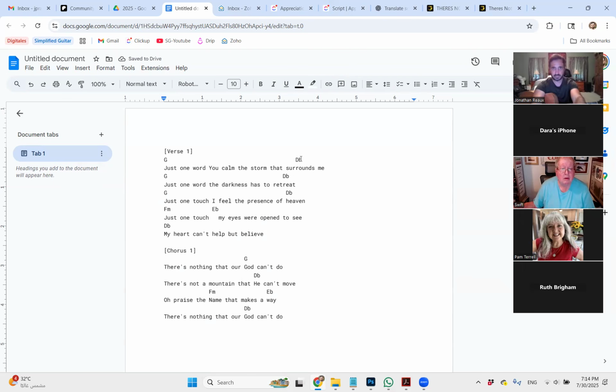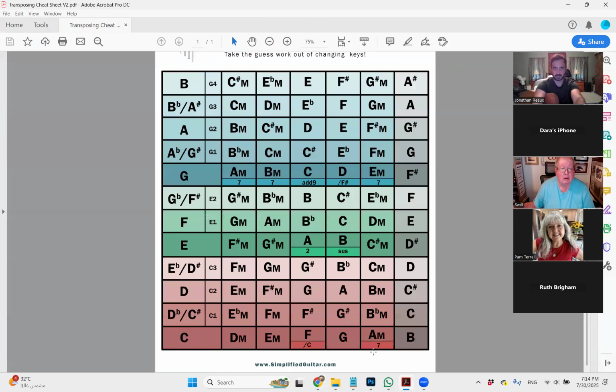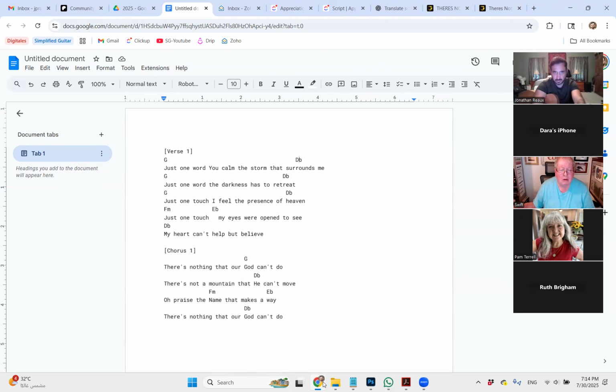Now I'm going to go to D flat. So let's go back to the transposing cheat sheet. D flat is, let's see, oh, it's not right here. Let me go back and check. Well, let's go to another chord. I'll come back to this D flat in a second because it looks like maybe we're going off key.